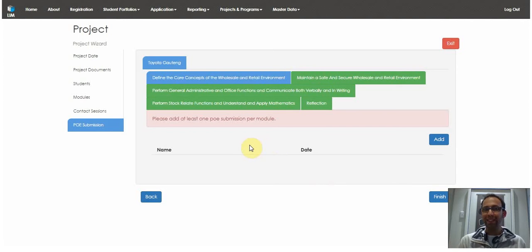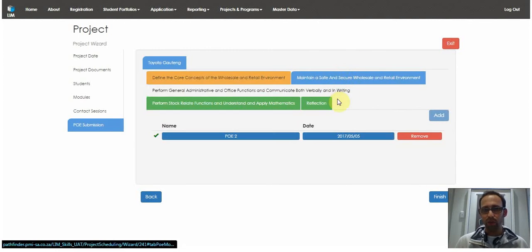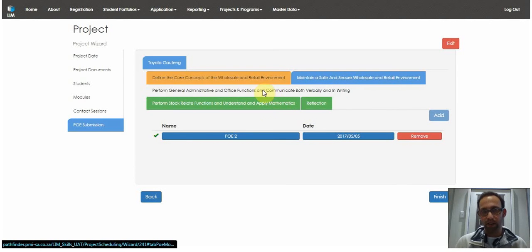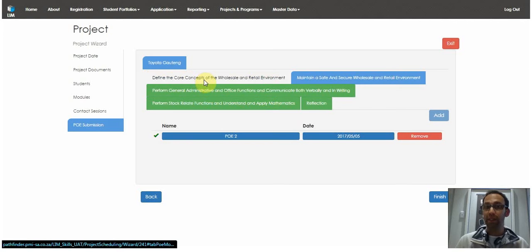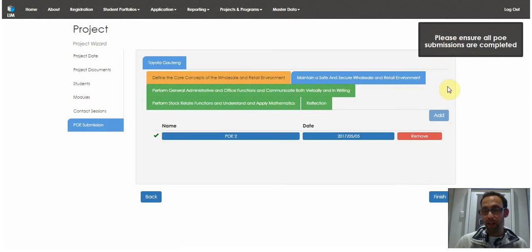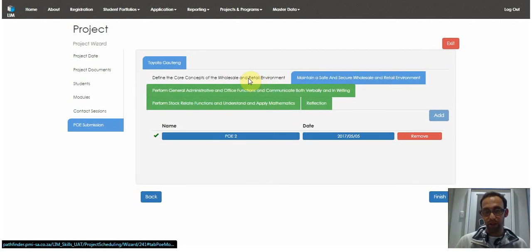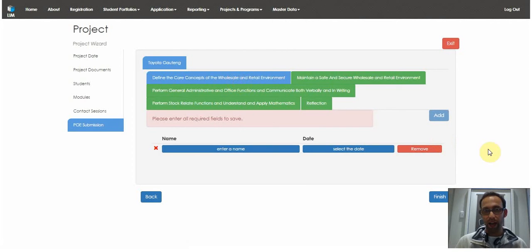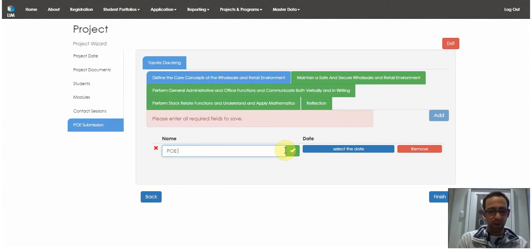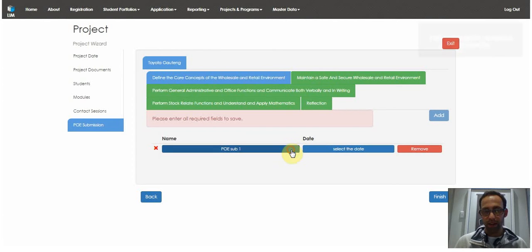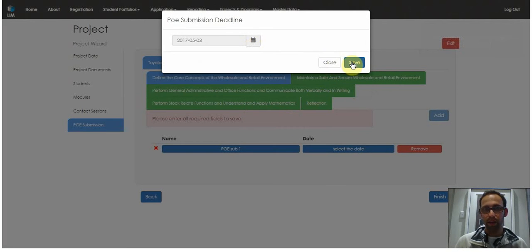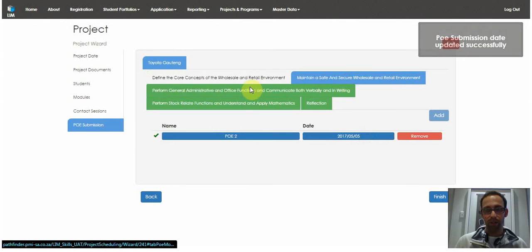Now, the POE submission dates that you need to put in work kind of the same as your contact sessions. The green ones will be the ones that are done. There's at least one date there, or there is a date set. The yellow ones still need to set a date. You can't finish until you've put in a date for that POE submission for that module. So you can click on that yellow one, click on add, name it POE sub 1, put in a date, the 3rd of May, save it, and then it's gone green.